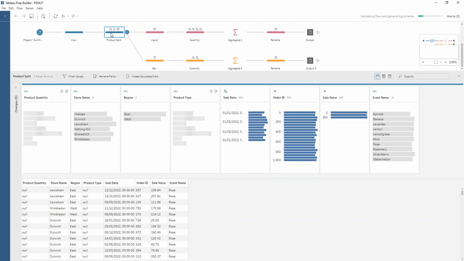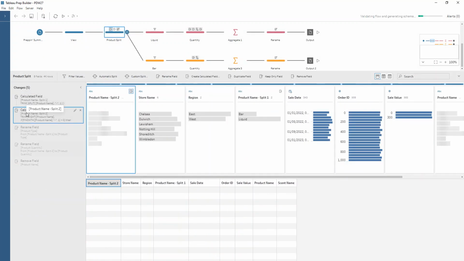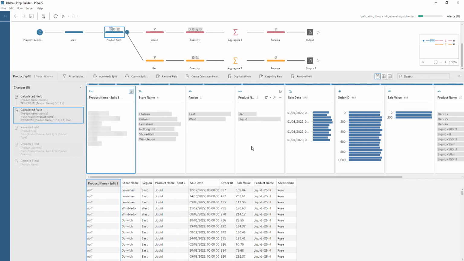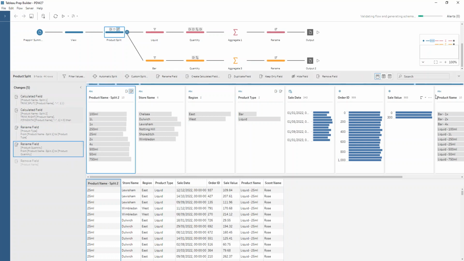And when we click that, what you'll get, if I show you here's one I built earlier, is these two fields, product name split 1 and product name split 2. So all the product types and all the product quantities. We'll just do a little bit of renaming and then remove that original product name field.